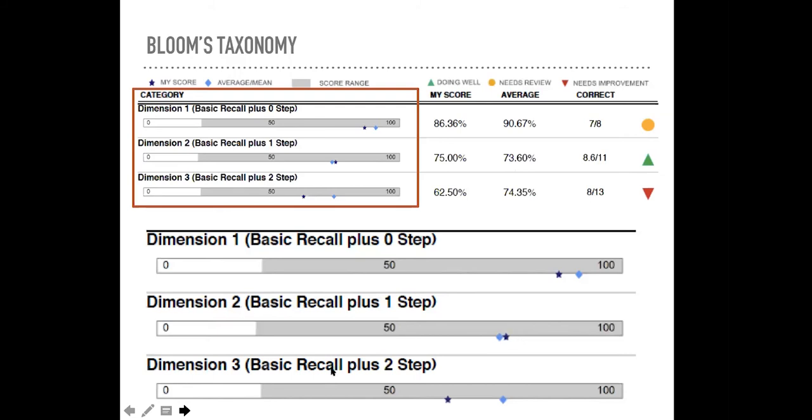And then that last step, that's really where they need work on. So the dimension 3, or those critical thinking questions, are really what they are not doing well. And so that really helps them know how to study. It's not that they can't memorize.